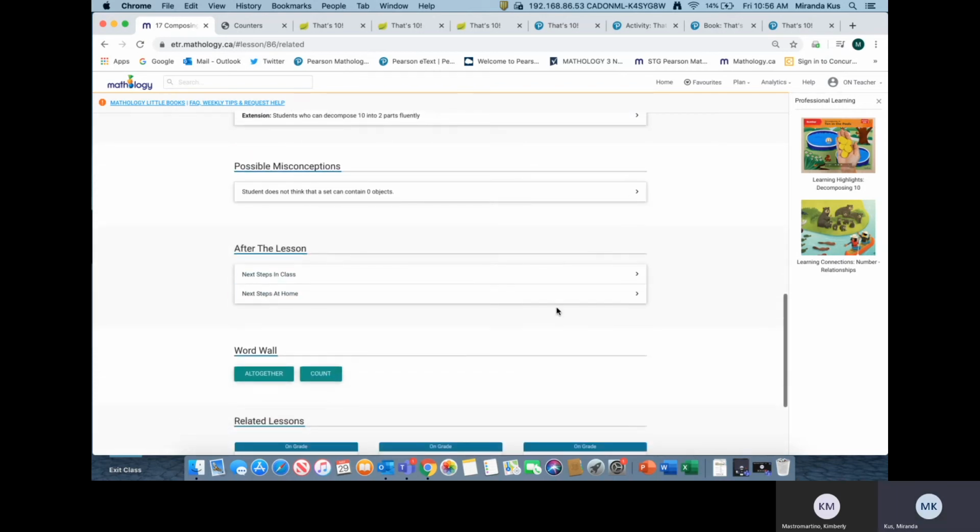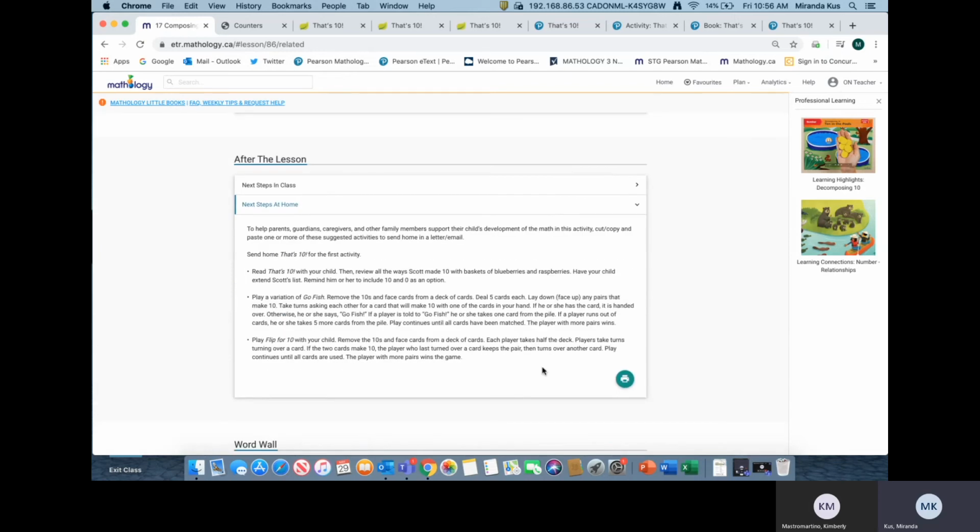The final thing that I want to show you is the next steps at home. That includes the letter that corresponds to the activity, where families can work together to continue some of this learning while they continue to learn at home.